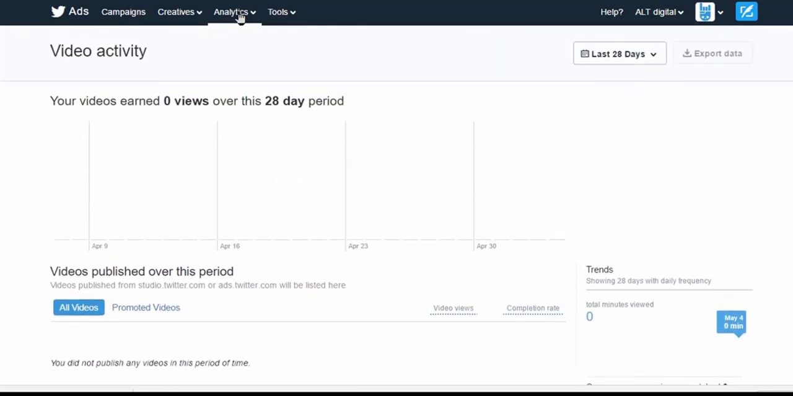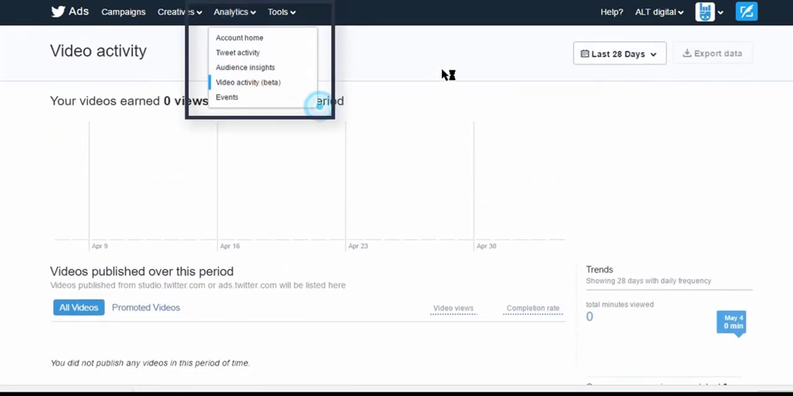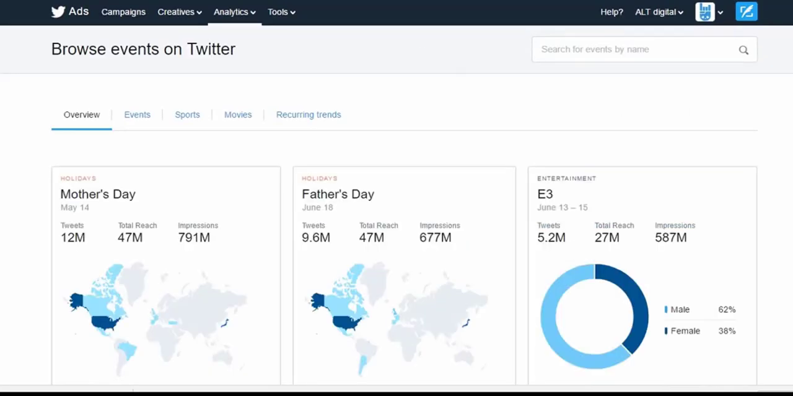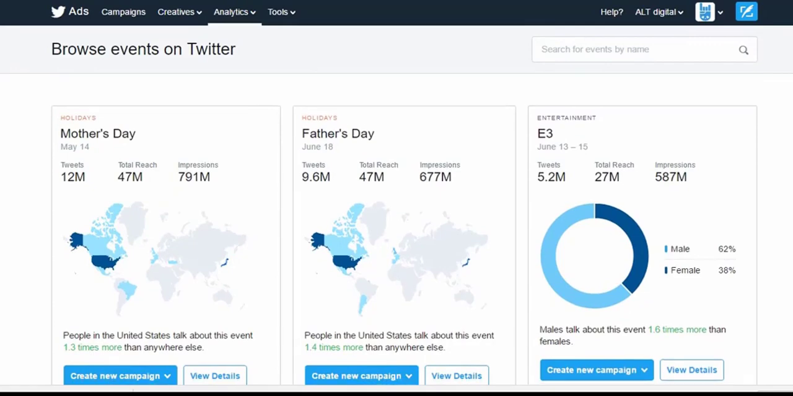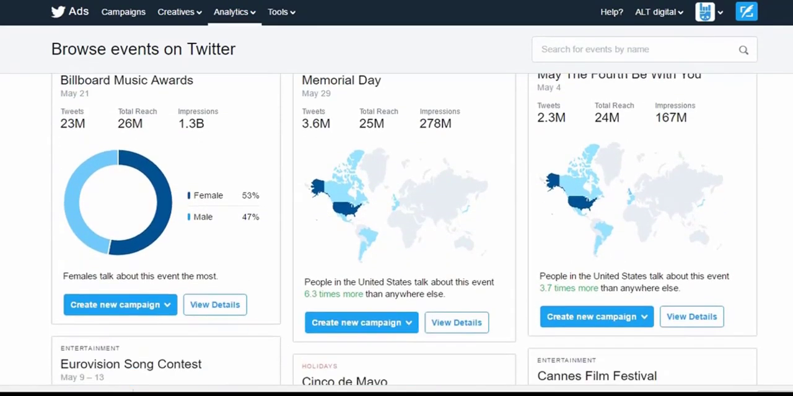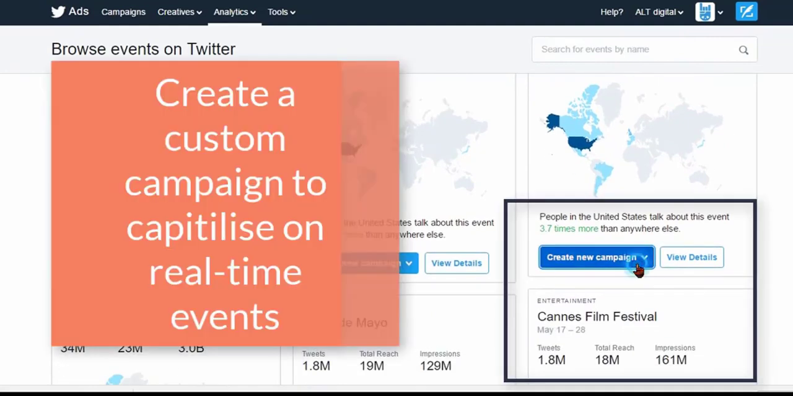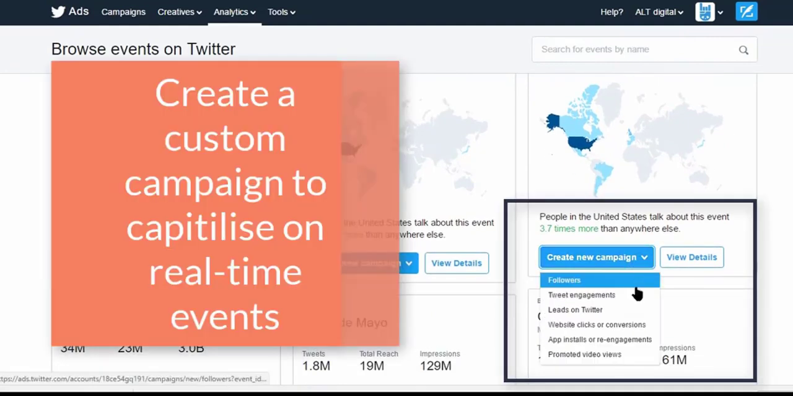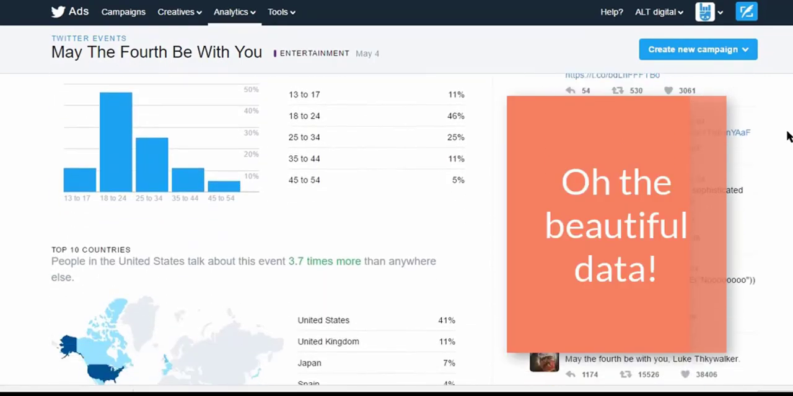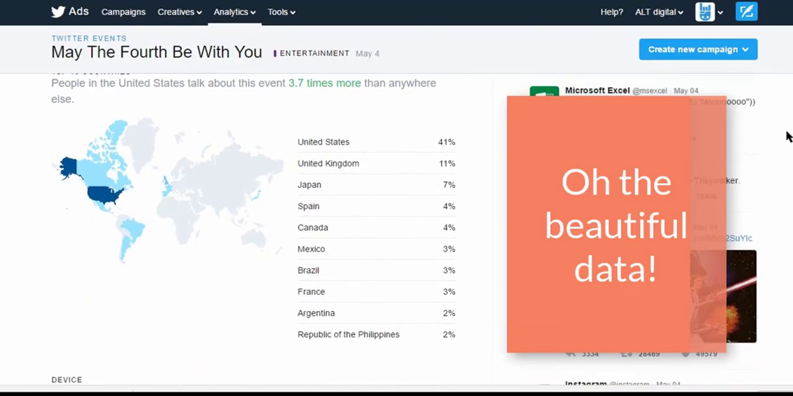Last, you have the Events tab, which is an extremely useful tool to help you stay on top of the trending events that people use Twitter to engage with. It provides an overview of different trends around the world and allows you to create a campaign around the event based on a specific objective. You can also view details on the event, including the number of tweets, reach, impressions, demographic information, and a list of top live tweets.